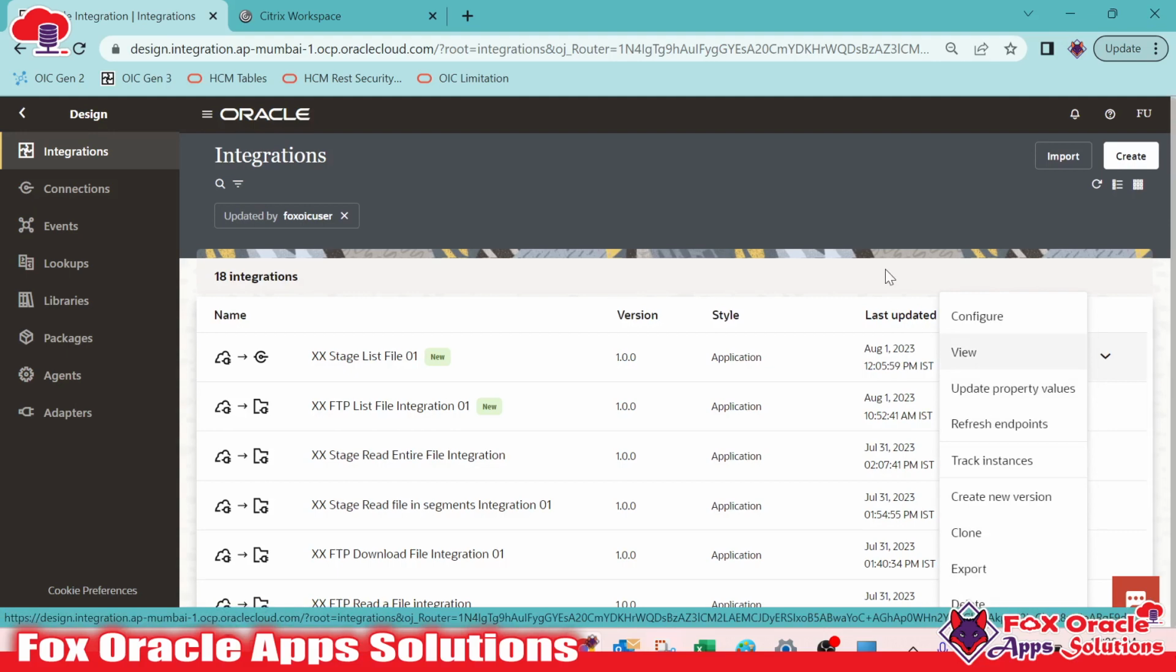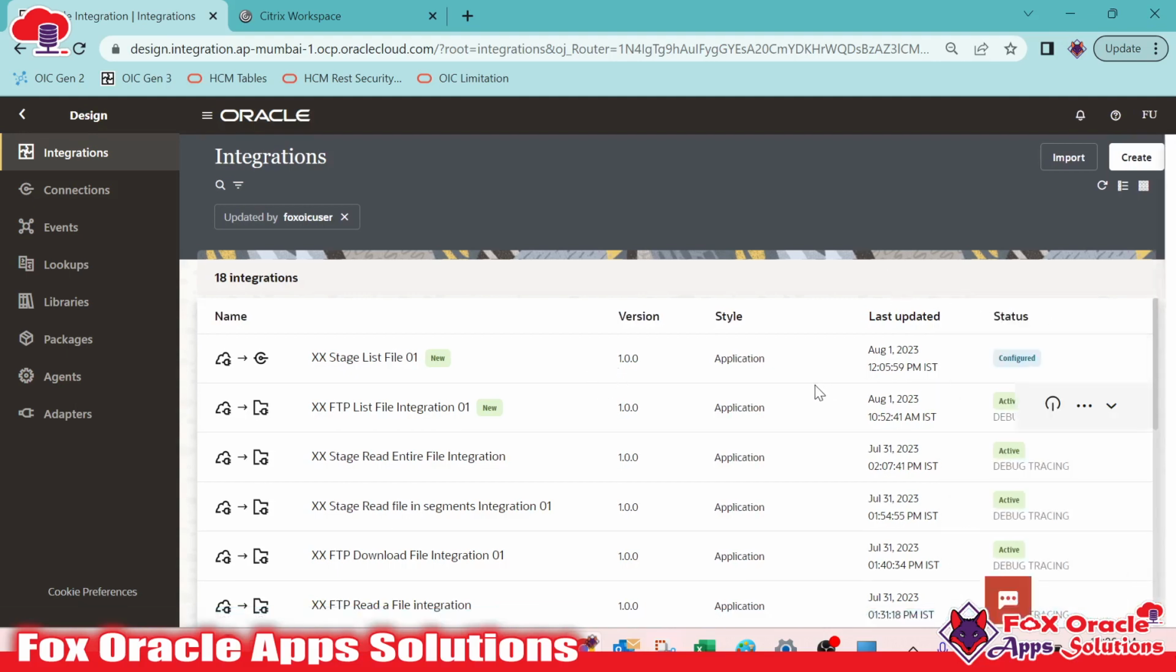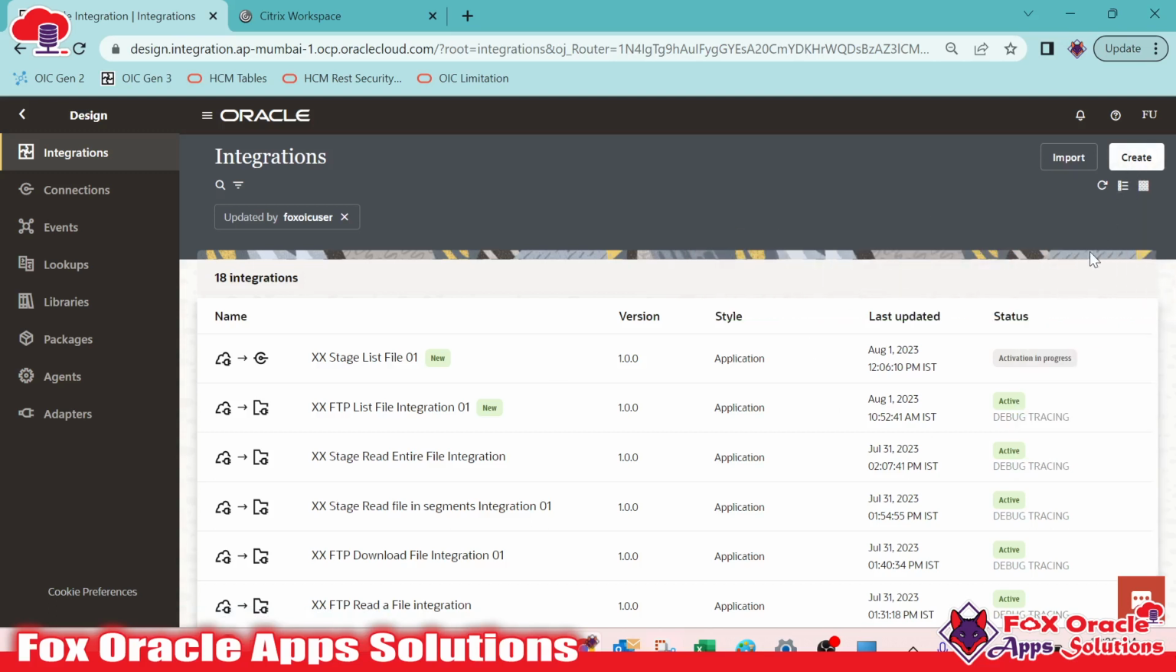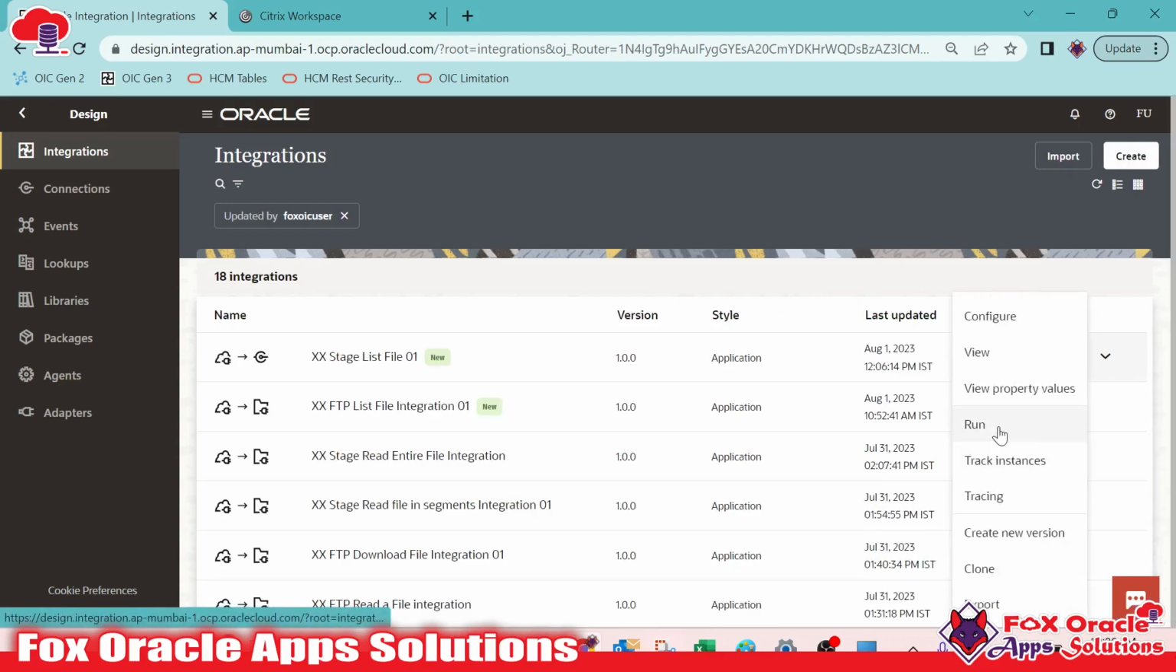In the next video, I will show you how we can zip files, zip all the files. Whatever files we have listed, we will zip them next time. So here you can see we activated the integration. Now it's time to run the integration.